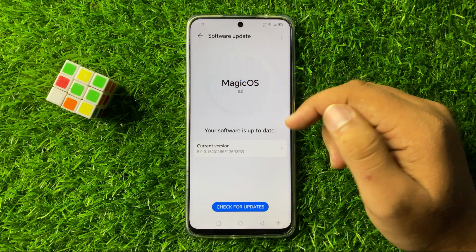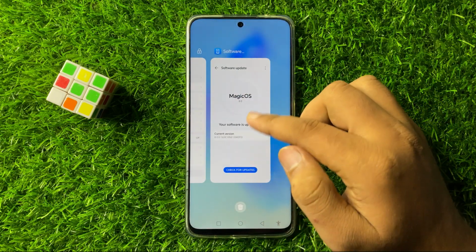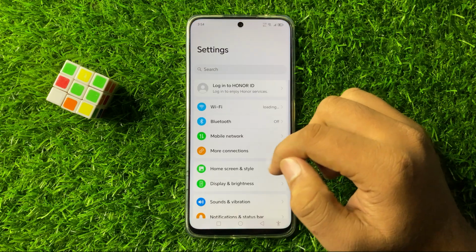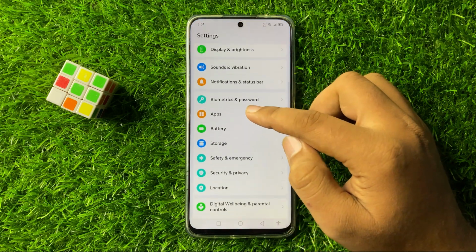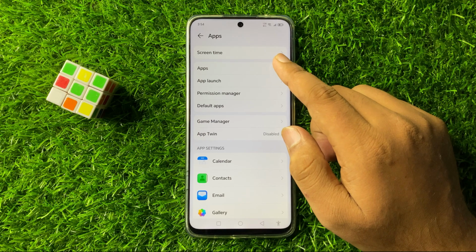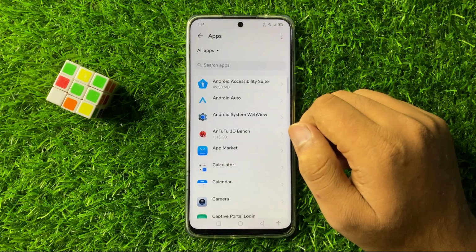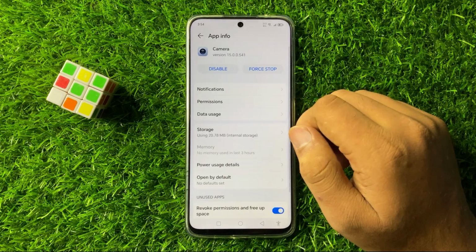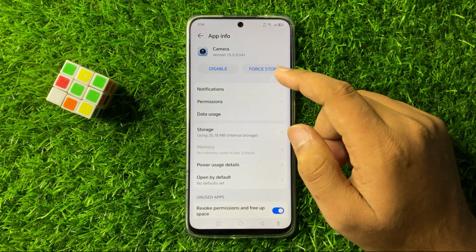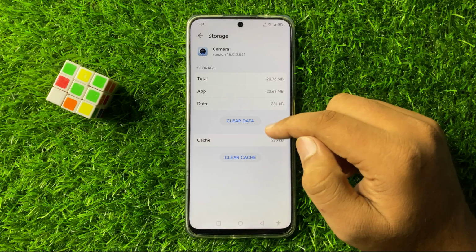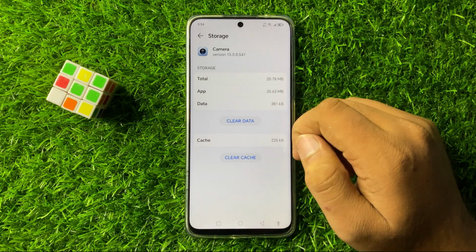But if you are still facing the issue, then the last solution is open settings one more time. Now scroll down and tap on apps. Now again tap on this apps option and then scroll down and tap on camera. Now go to the storage of camera and clear the app data and cache memory of camera app.